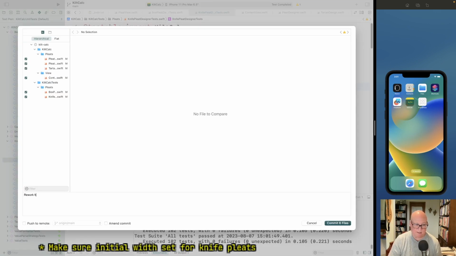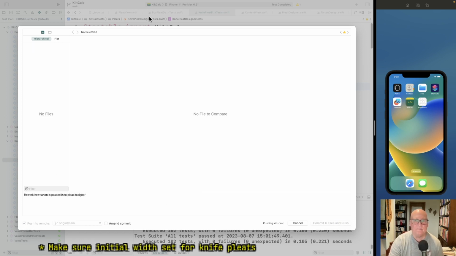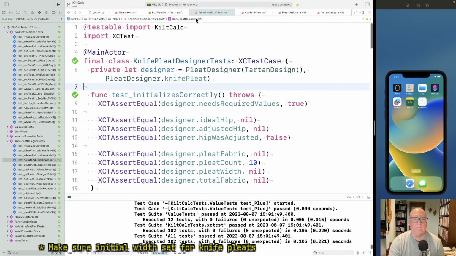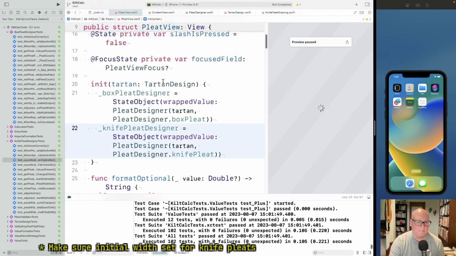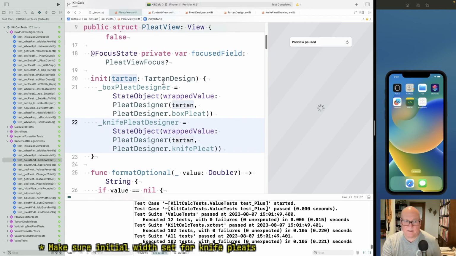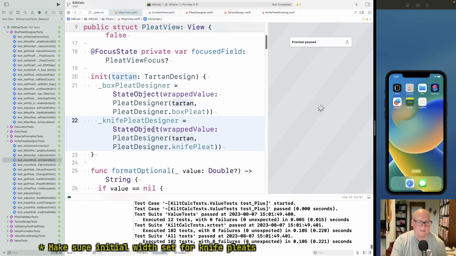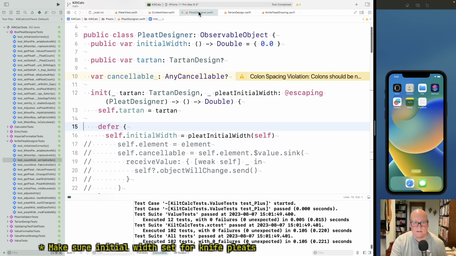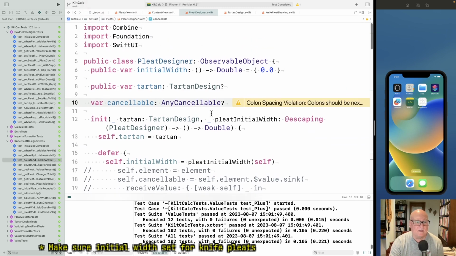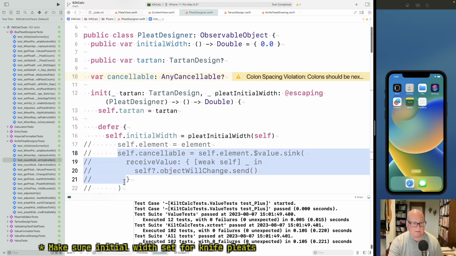Okay, let's rework how tartan is passed in to PleatDesigner. Okay, I think we're getting there. All right, so now we pass this in, so now the PleatDesigner can use it. Cancelable. All right. We've got self.tartan equals tartan. Now we can set up cancelable.